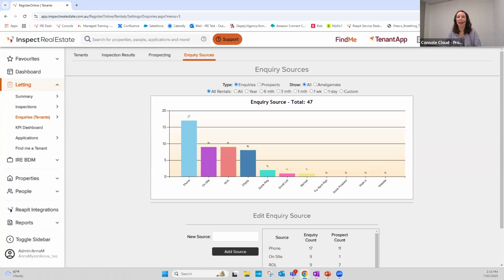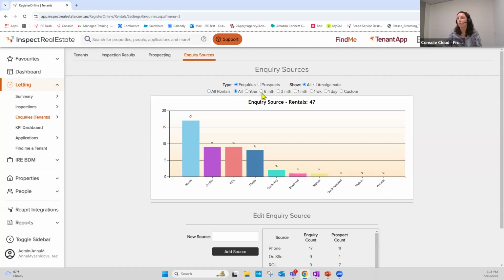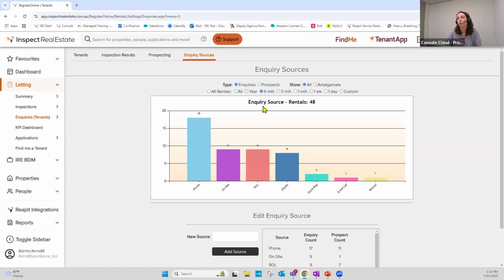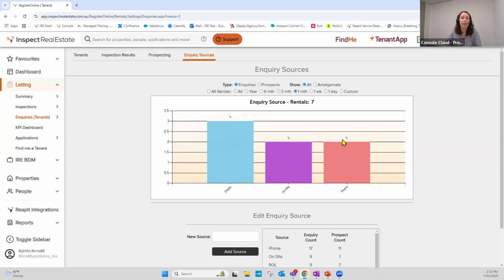So these are the inquiry sources that direct our traffic to us, direct our tenants to us. Once again, this is a test account, therefore not all of those inquiries are present. But still, you can see the stats for your particular agency. You can see different inquiry sources. You can select how long the period should be for you to look at your inquiries, what exactly has been happening.